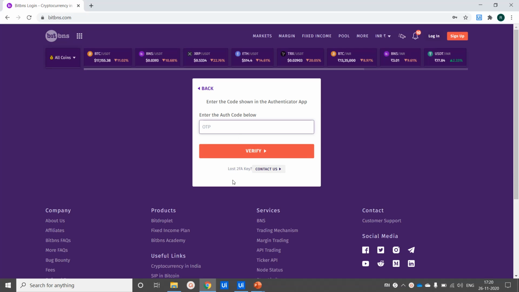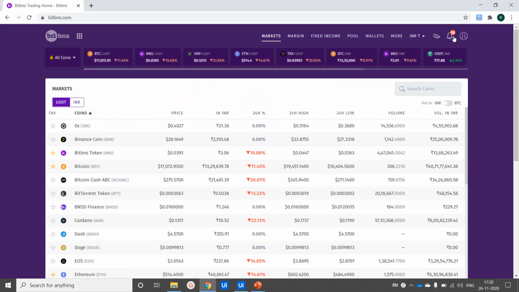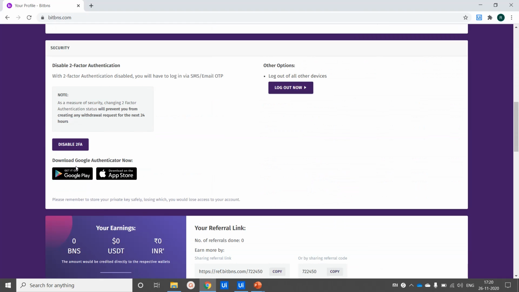OTP. I have already configured the secret key in my mobile. Basically, you have to install the Google Authenticator app on your mobile from the Play Store. And so, you have to go to the profile, and then in the security section, they have provided all the instructions on how to enable two-factor authentication.